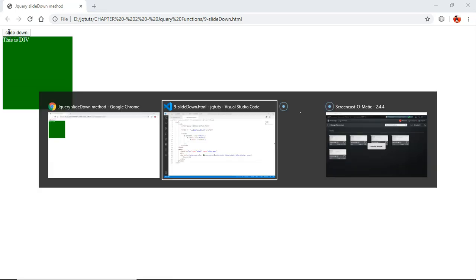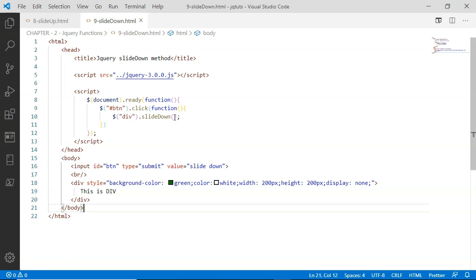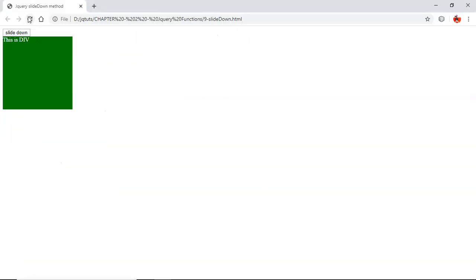Here we are. Now one more thing here is we can parameterize this slide down method by transition speed parameter. I mean, if I pass here 2000, it means this slide down transition will happen in 2 seconds. Let's go and refresh this once again. Click on this slide button. Look, this slide down transition is happening in 2 seconds.